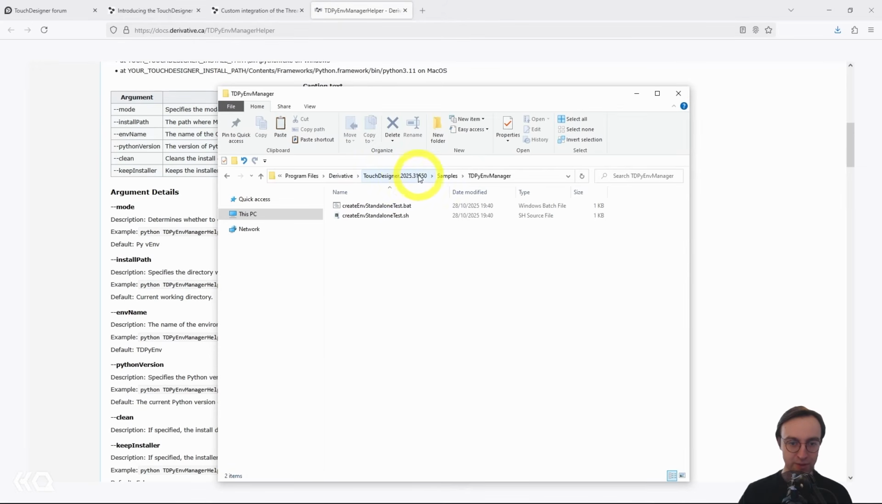So I've gone to the TouchDesigner version within my program files, and then the samples folder. And within that, you'll find a folder called TDPyEnvManager, where we've got some .sh and batch files for how you can start to use that tool set.